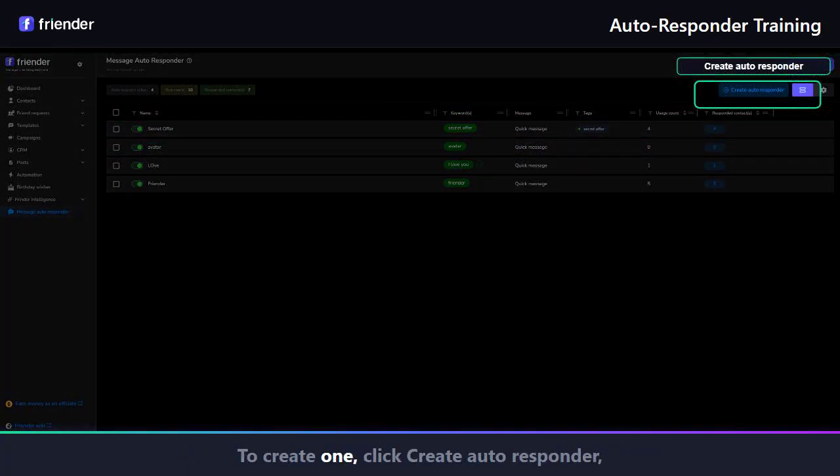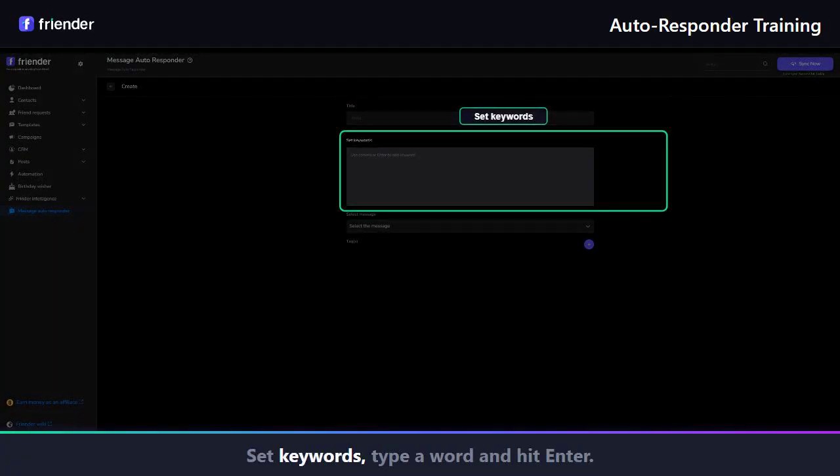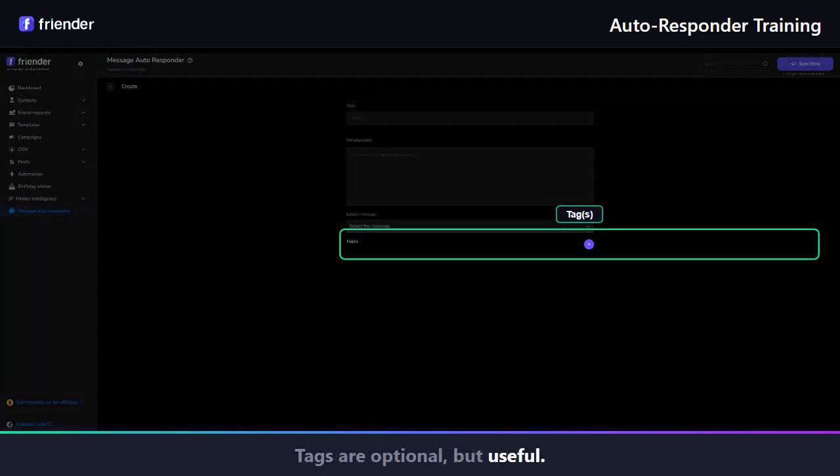To create one, click Create Autoresponder, top right, 4 fields. Title, name it whatever you'll remember. Set keywords, type a word, and hit enter. Add as many as you want. Select message. Pick a quick message or a group message. Tags are optional but useful. They label the contact in your CRM and they're great for triggering follow-up automations later.